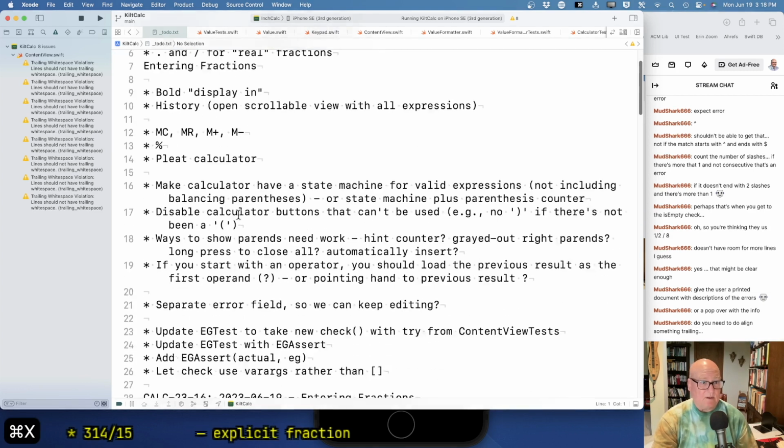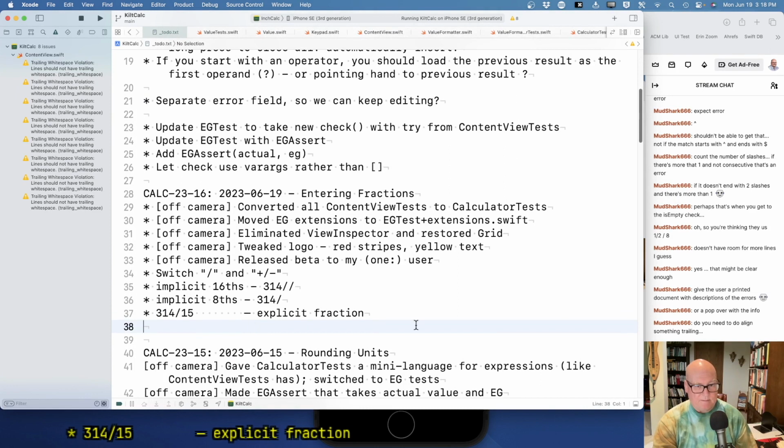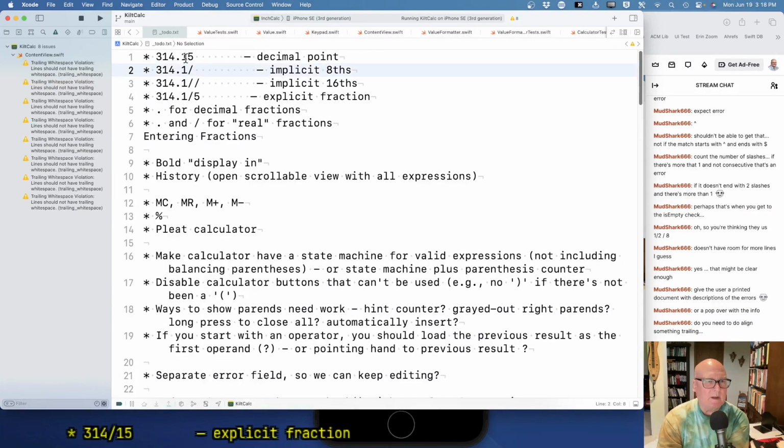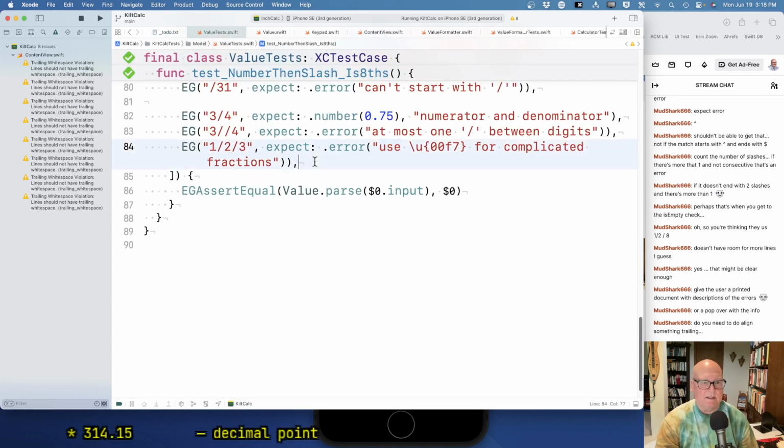Explicit fraction. This one works. Okay. And okay. Maybe that would be better to just accept it. I don't know. Okay. Decimal points. I guess we're covering that here. All right. So next test.